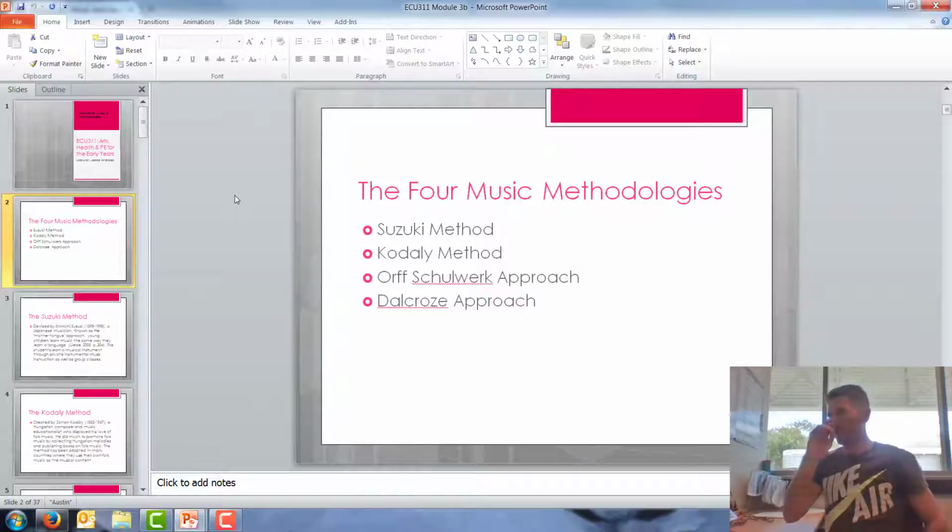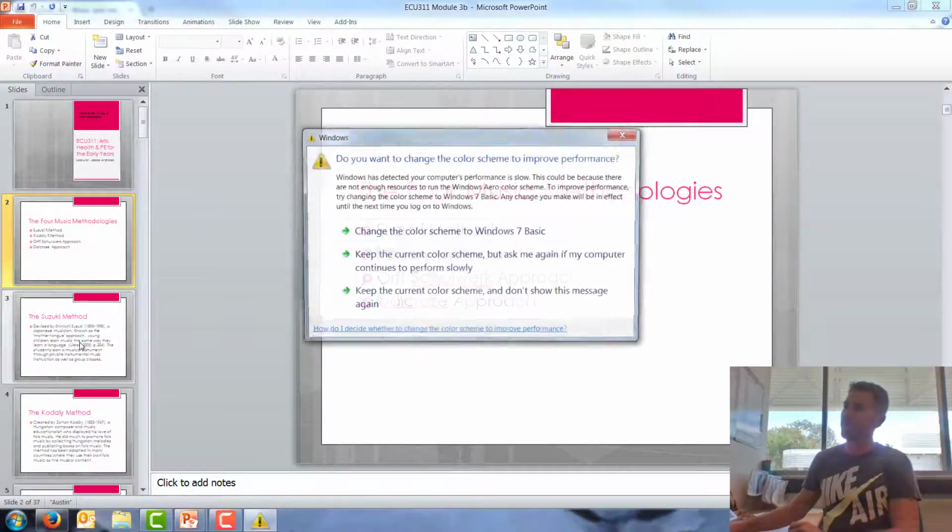Okay, so there are 4 music methodologies. You've got the Suzuki method, the, I'm not sure how to say this, but the Kodaly method, the Schulwerk approach, and the Dalcroze approach, possibly Dalcroze, I would say.